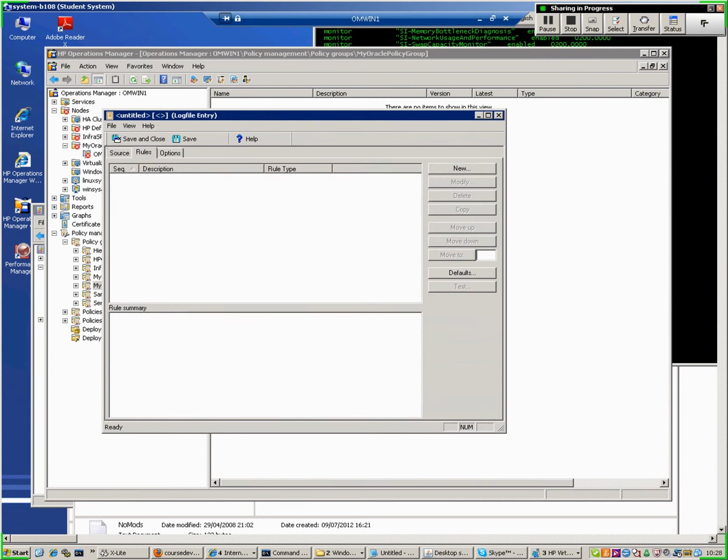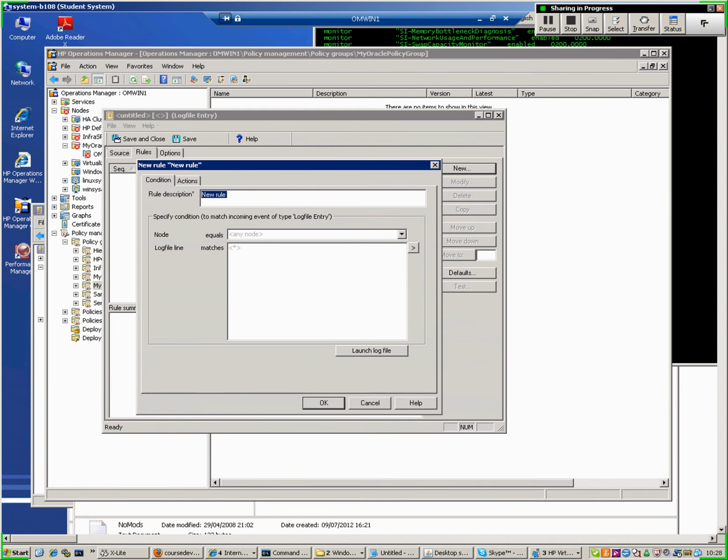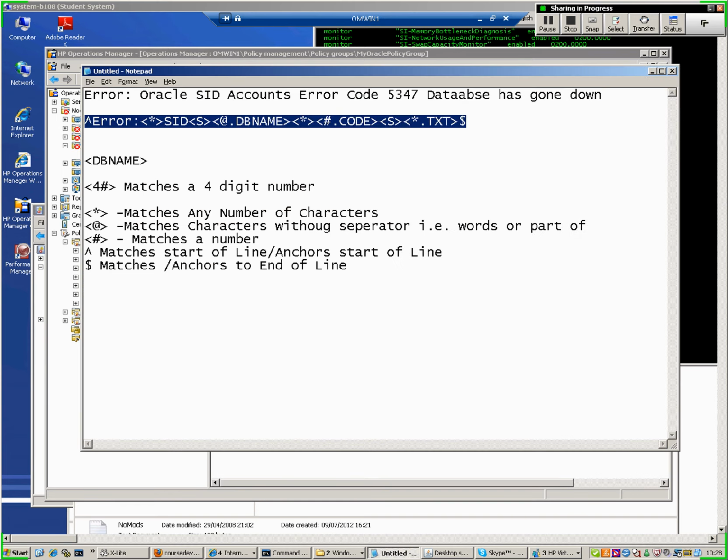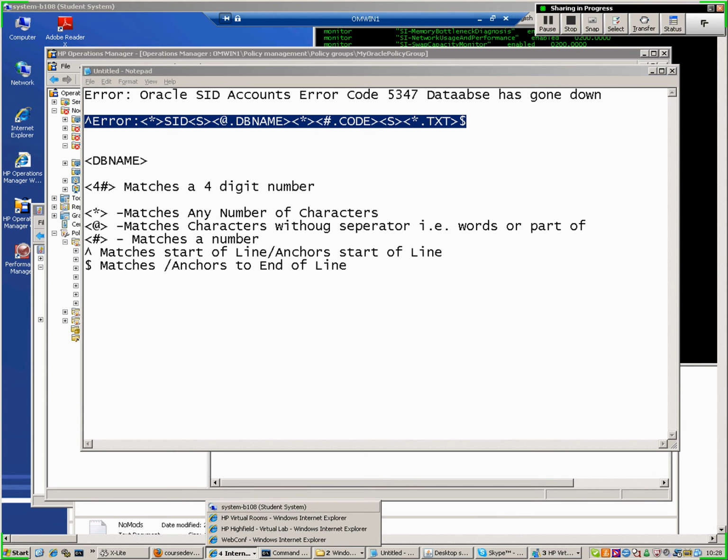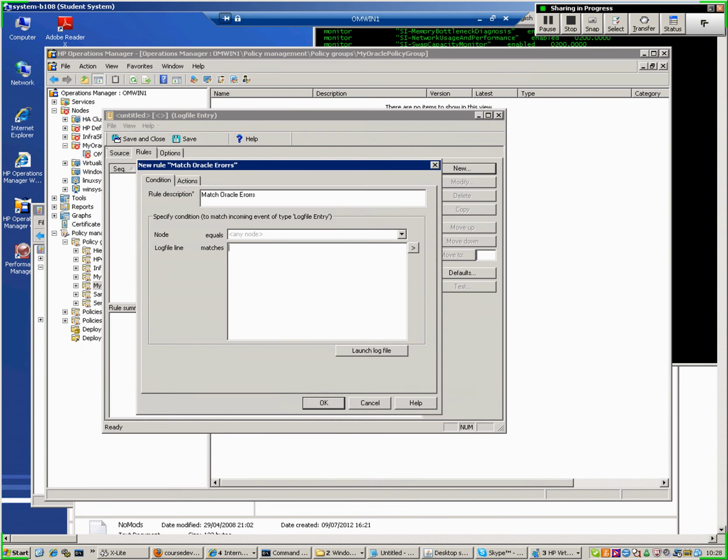Then click on rules, and I'm going to add my conditions. So I'm going to put in there match Oracle errors, and this is where I put in the condition that I worked out. So I just copy and paste that again. Okay, so there's my pattern in.